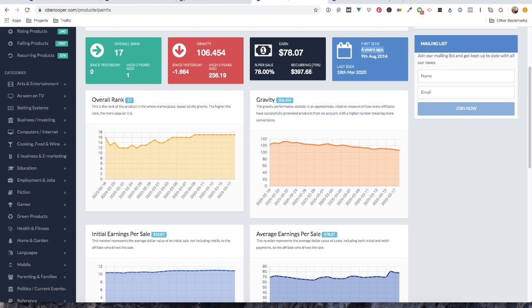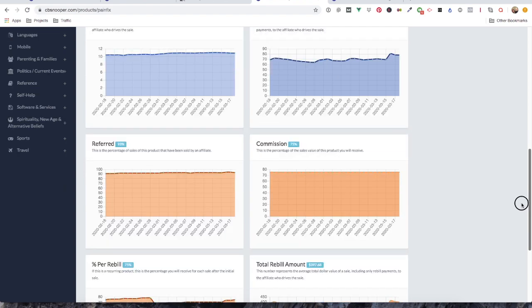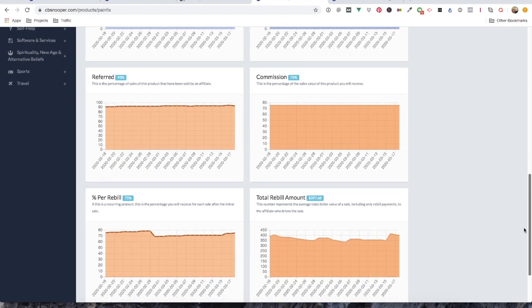I'm not so sure whether that amount is actually correct, because it is a recurring product. So if you are earning $78 per month, perhaps it may be worth promoting. But down here, total rebill amount. So that is the average value of all the rebill payments. You can see it kind of fluctuates just a little bit there.